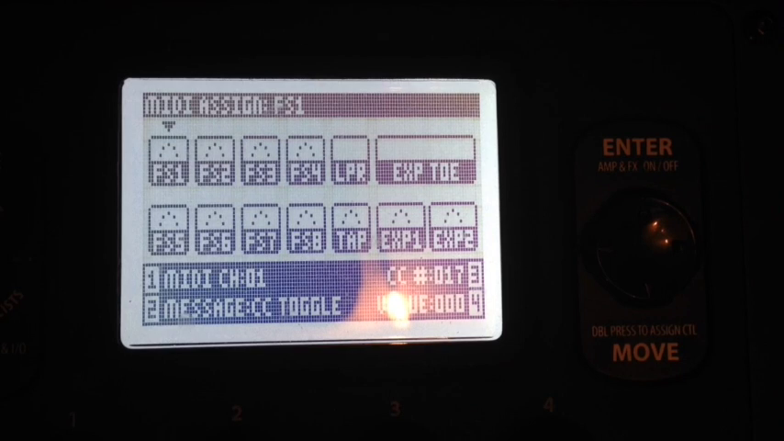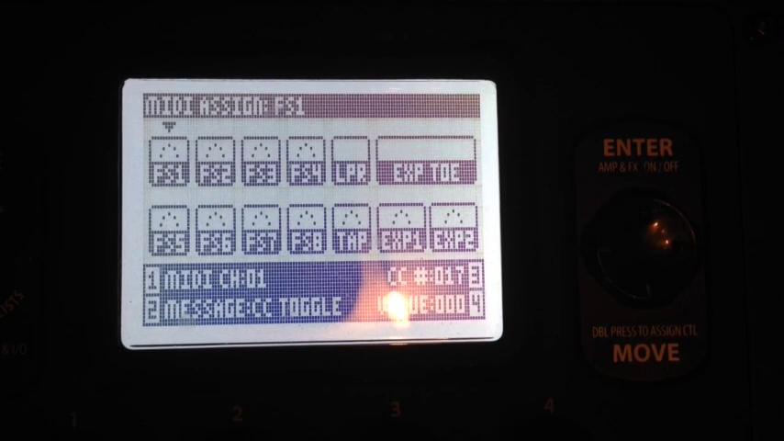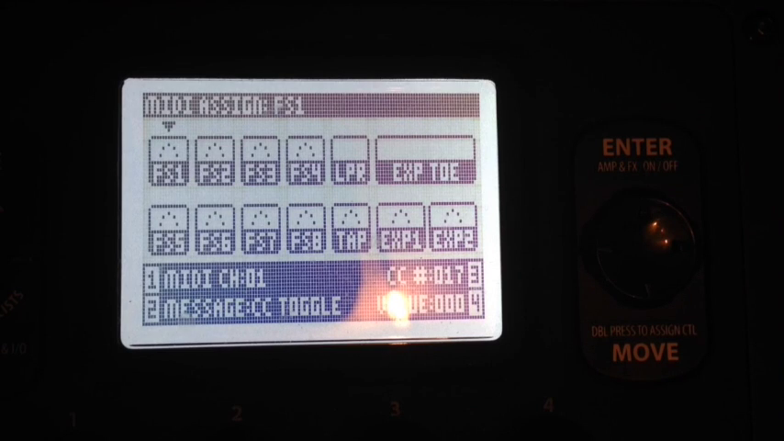You hold down the move button on the HD500, and it's going to bring up all the MIDI assignments. Foot switch 1, just so you can see this, we want foot switch 1 to send a channel change toggle, and the CC for 1 is a 17. 17 turns on the Kemper, it turns on the stomp A.